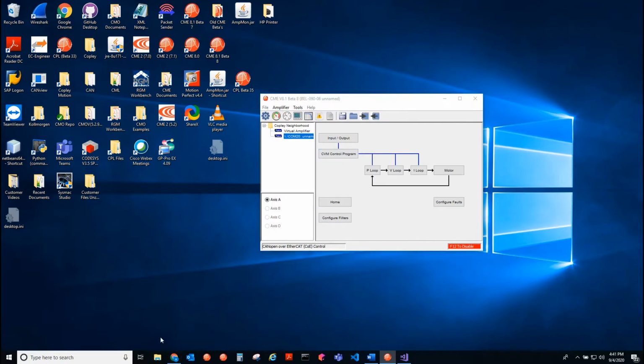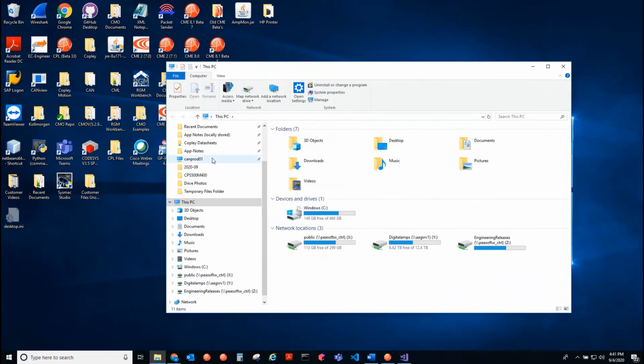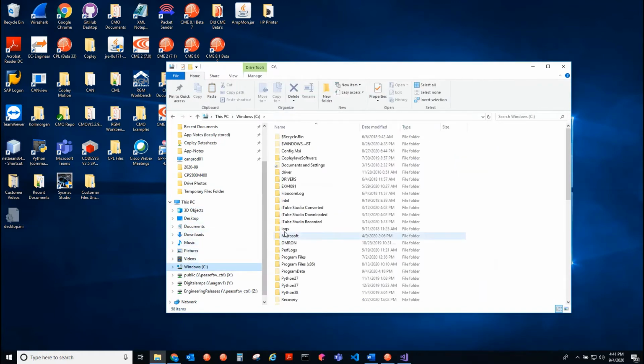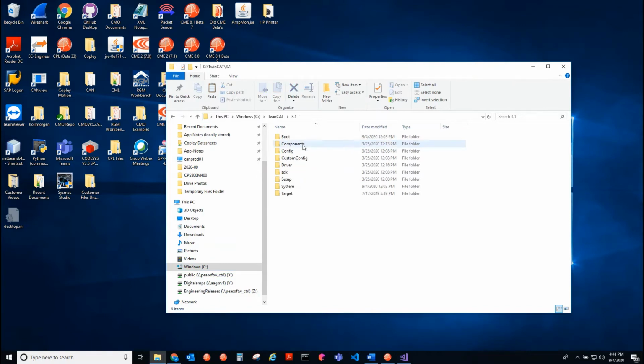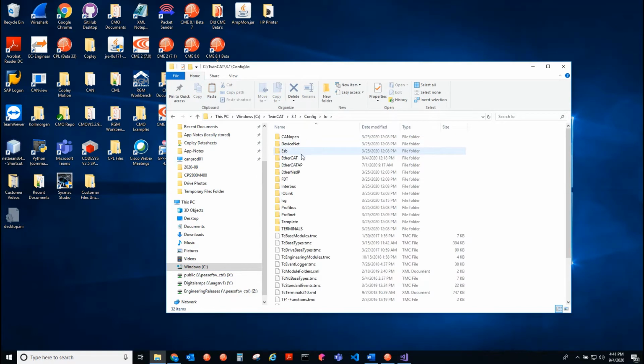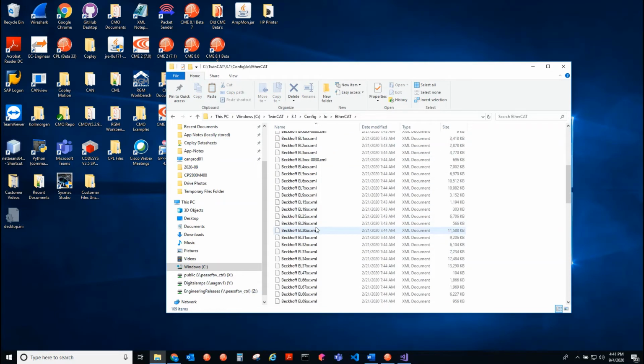So if we go to TwinCAT's ESI file folder, go to C, TwinCAT 3.1, config, IO, and then EtherCAT. And here are all the ESI files. Down at the bottom, I've inserted a BEL 4.40 ESI file. And that's the slot version of the ESI.